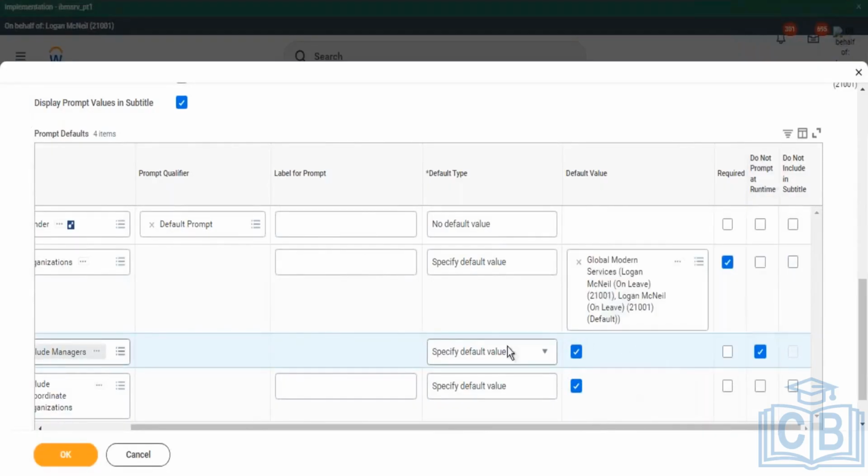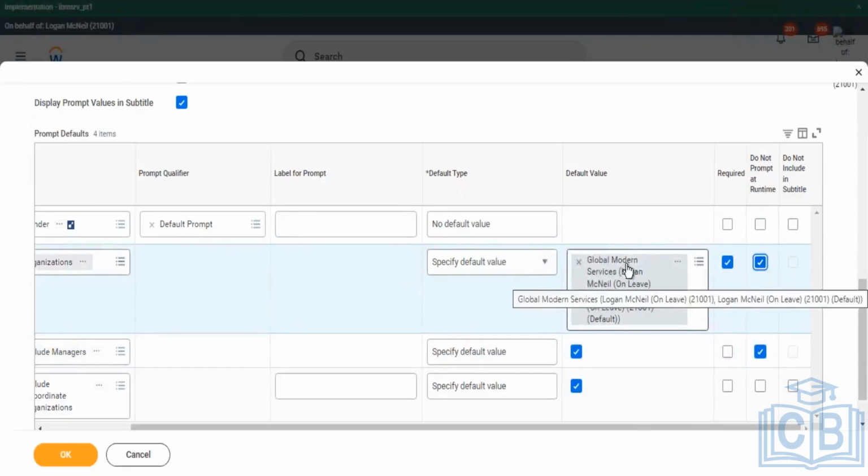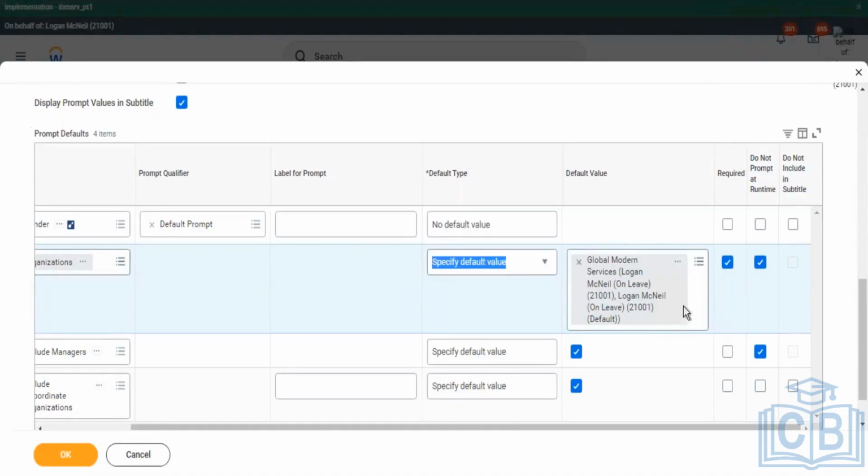But it doesn't mean that the prompt is not in action. For example, if I hide this prompt, the system would still only pull those workers who are part of the organization that I have selected. The only difference is this prompt will no longer be displayed to the end user. But the report will still fetch me data based on whatever value I have selected. If I don't want, I can hide these prompts. I can even hide the prompt for gender if I don't want to.